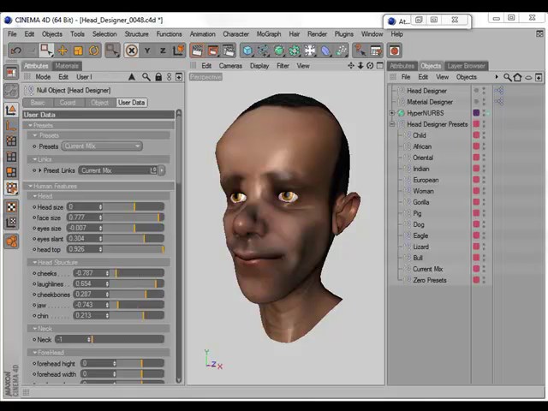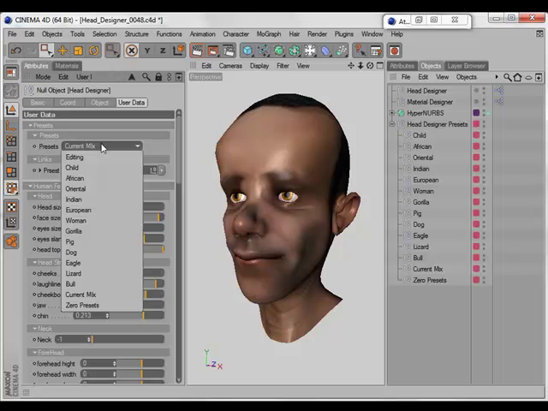Hi, in this session I would like to show you how we can work with the presets in the head designer. So this is all the presets that we have, and you can see that these are the same presets that we find here in our loading drop-down menu.